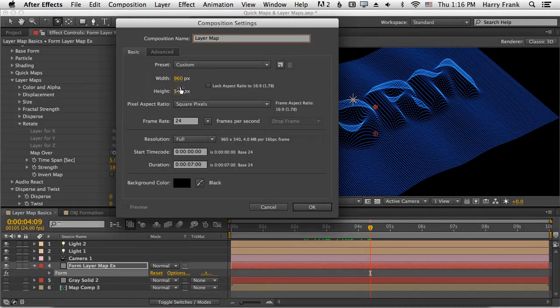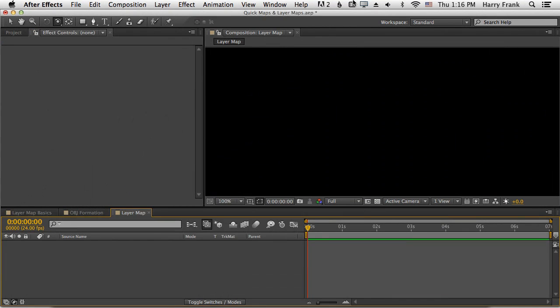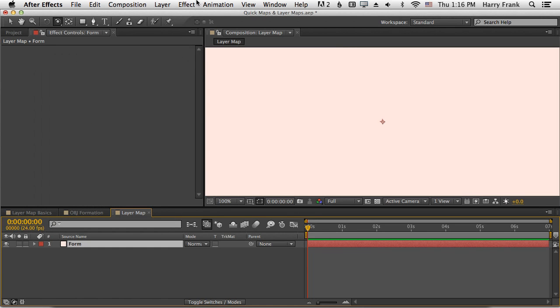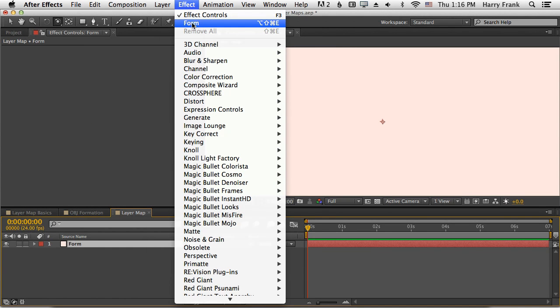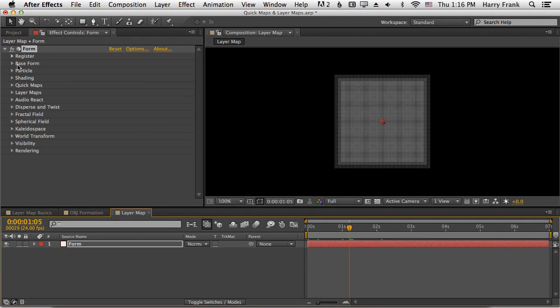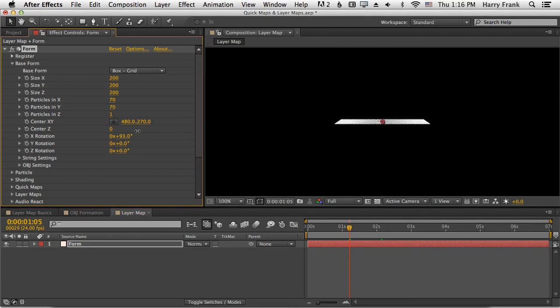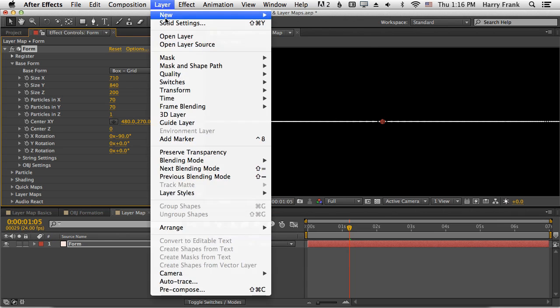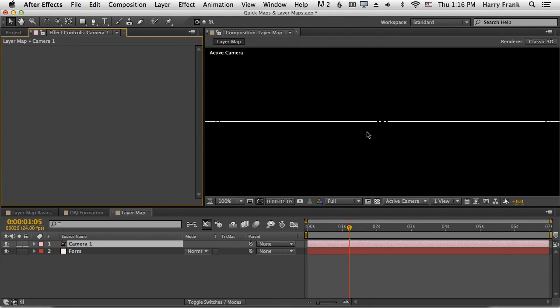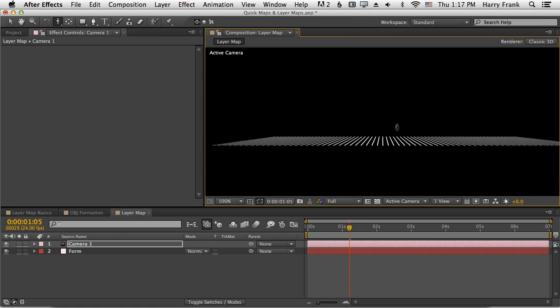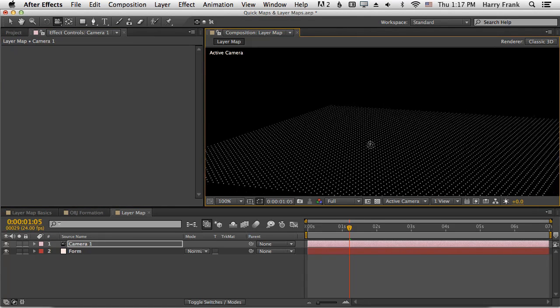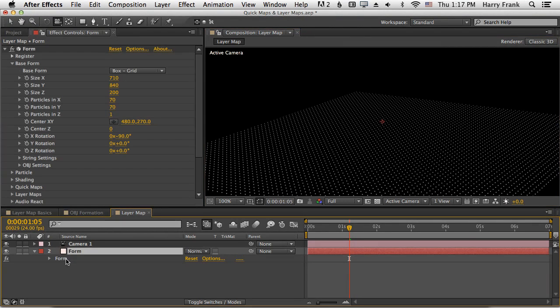Layer size doesn't really matter. I'm sticking with 960 by 540 lately. And I'll create a layer for my form and go to Effect, Form, because this is the last effect that I've applied. So I'll go to Base Form, set this to one particle in Z, and we'll rotate this on its side so that we have a flat surface that we're working with, more or less a flat grid of particles. And let's scale this size out in X and Y, which we can't really see because we're looking at it flat on. So let me create a camera, tap C a couple times so we can position ourselves here. We'll come back and adjust this base form, but this is a good starting point.